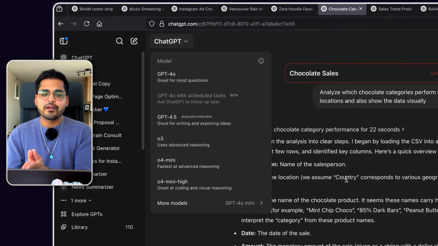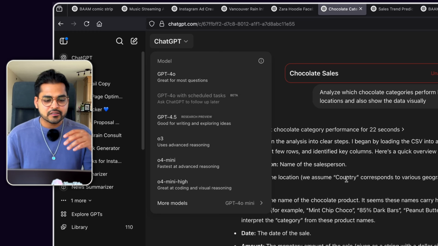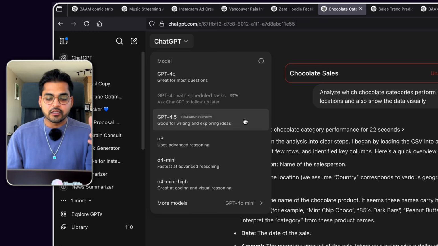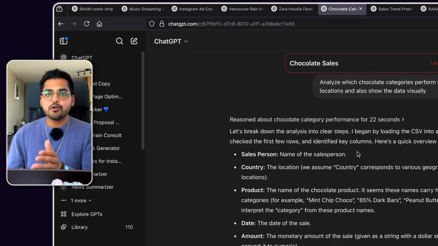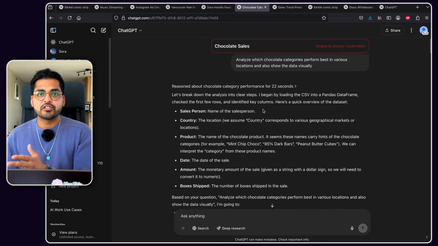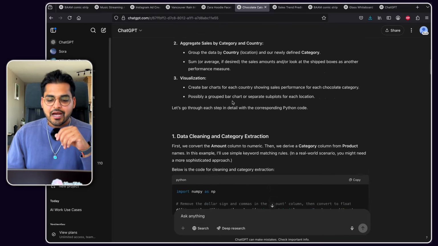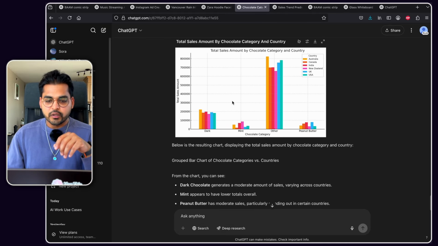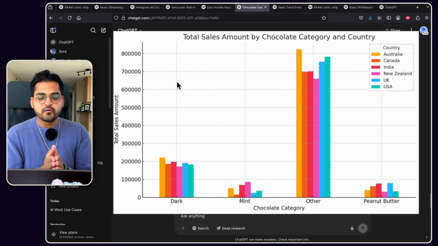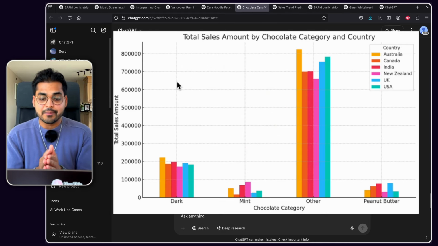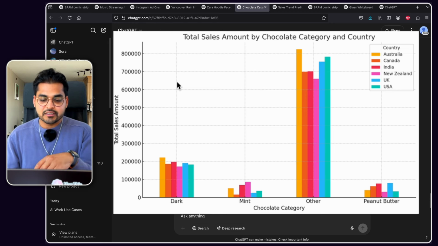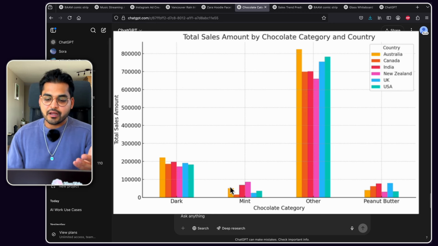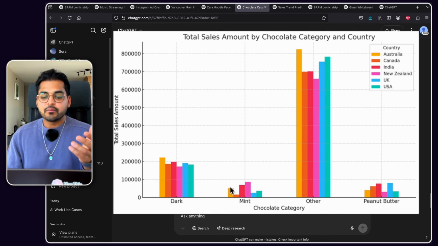Now, with ChatGPT, I'm just using any reasoning model, and I think that's good at coding, because basically AI is going to write code to do the data analysis for us. So I would use any reasoning model that's good at coding for this within ChatGPT, or Gemini 2.5 Pro, which is very good at coding and reasoning as well. Now AI is going to crunch the numbers and give us the data we need. Here we have a visualization of total sale amounts for chocolate categories in different countries. For dark chocolate, mint chocolate, other, and peanut butter, this shows how the numbers vary for different countries.